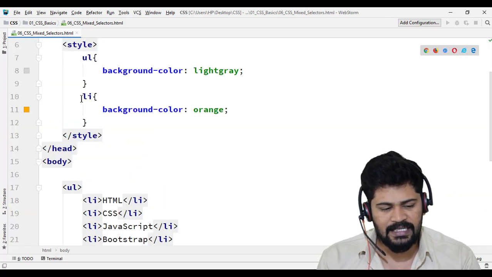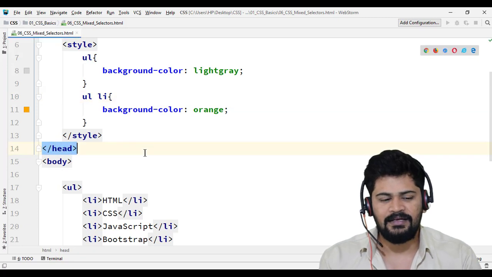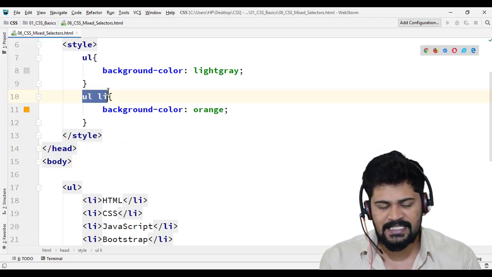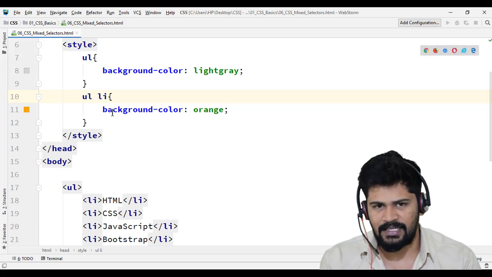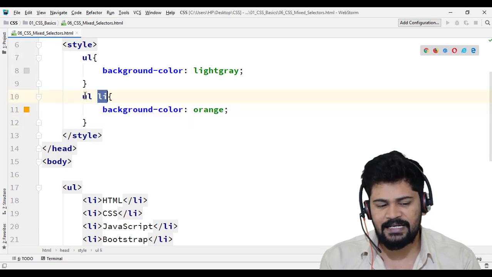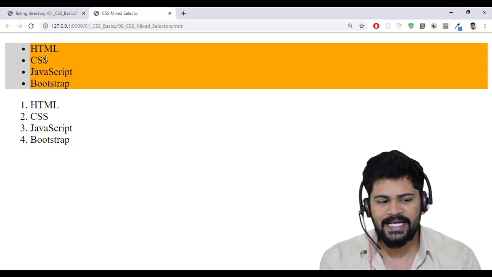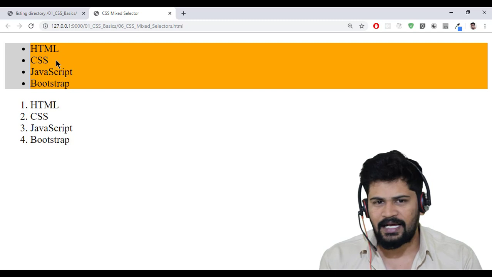So what you do here is UL space li. What is this UL space li? All the li's which are child elements of the UL tag only. It's going to apply the styles for li only, but which is the child element of UL. If you mention a particular parent, then what happens? Only the li's inside the UL tag get the styles.